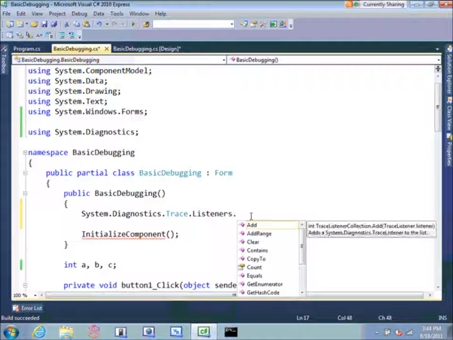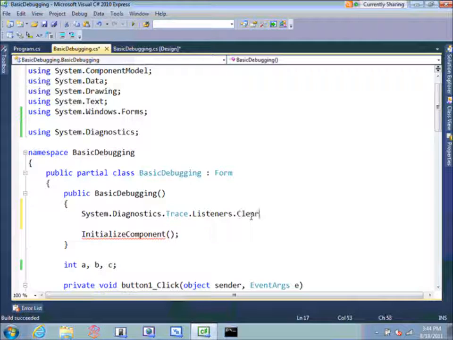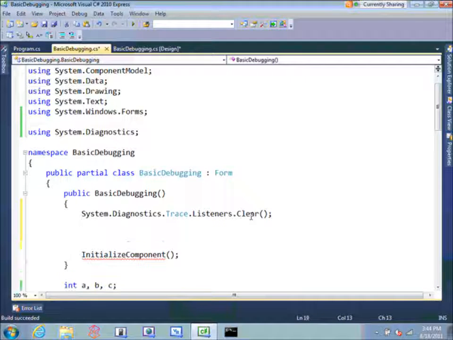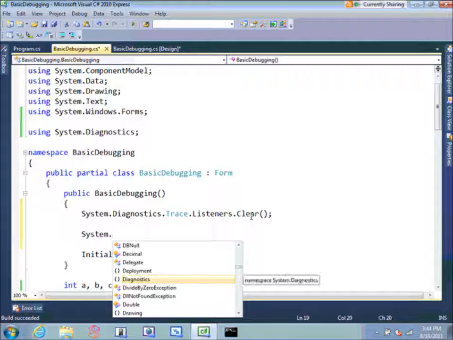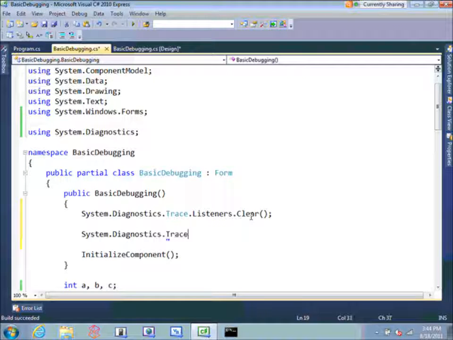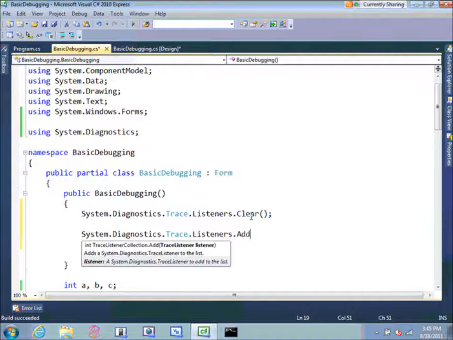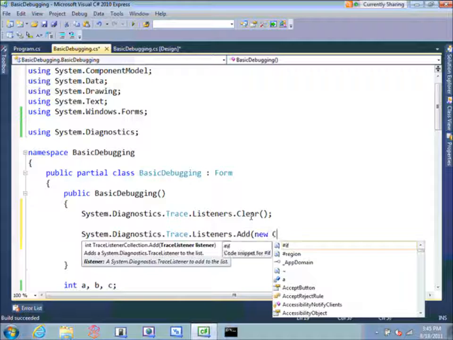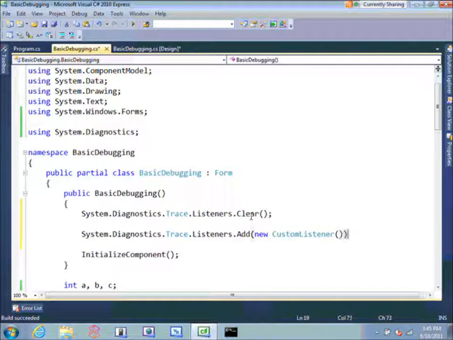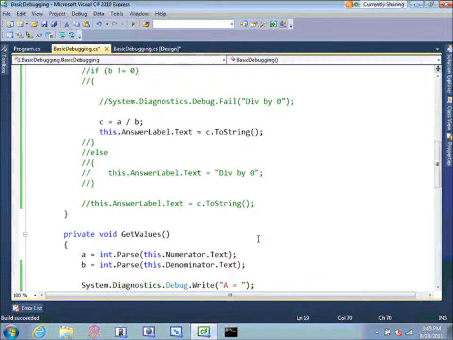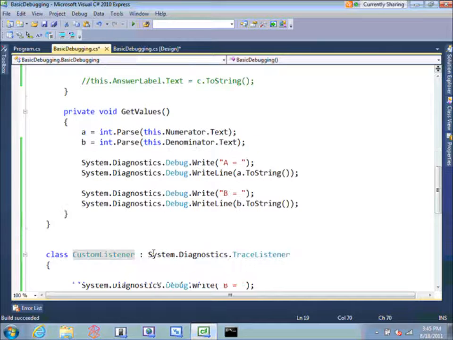I'm just going to tell it to go ahead and clear out all the existing trace listeners that we have. So this removes the existing trace listener. And now we'll just go ahead and add our new one back to it. So listeners.add, and we're just going to create a new custom version of our listener. So that just removed the old one and added our new one instead. And we have our debug statements down here. So we have the 4 debug statements.